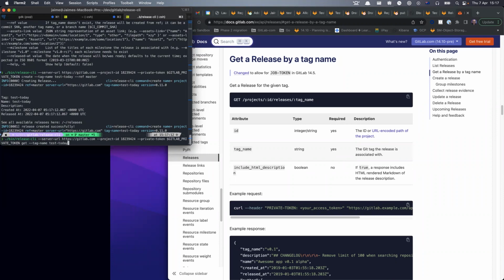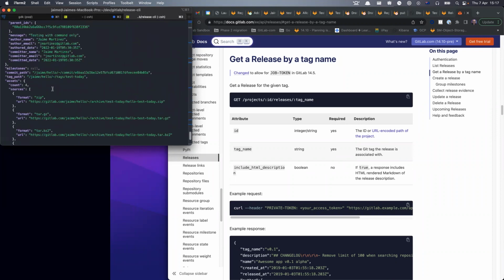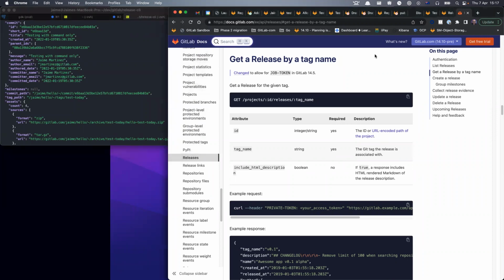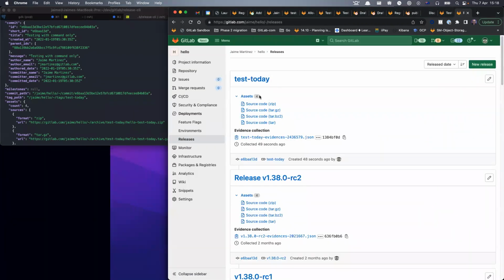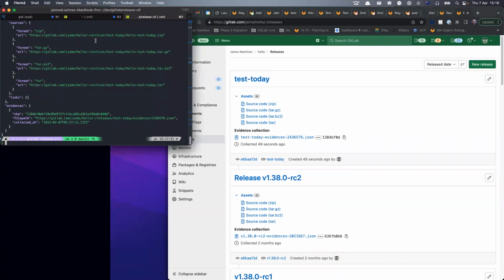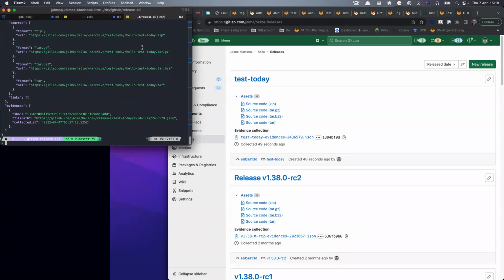And if I just go test today, it should give me the latest release. Yeah. Okay, yeah, I see. And this should be reflected in the UI as well. Test today, yeah. So yeah, that's basically what the release CLI does. If you want to work with the CLI by itself, that's how it works.